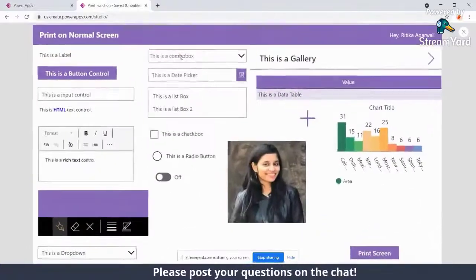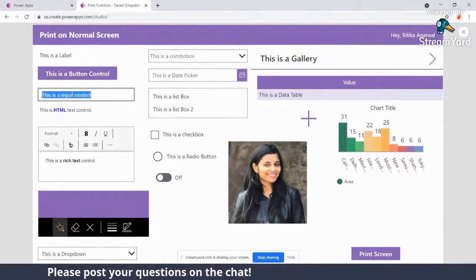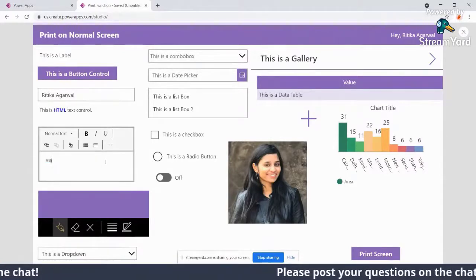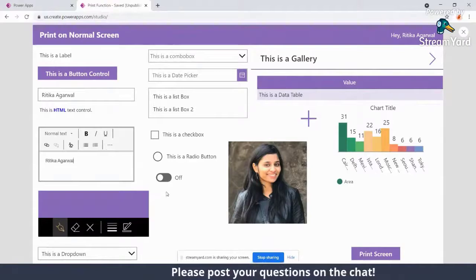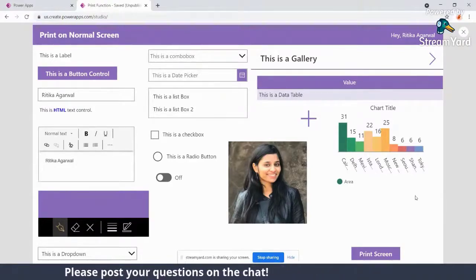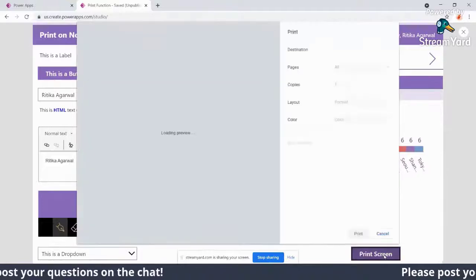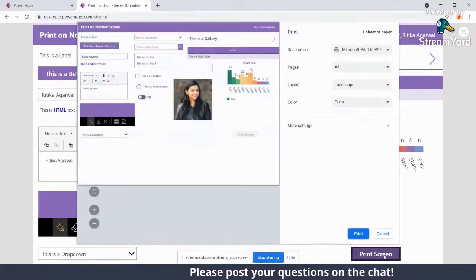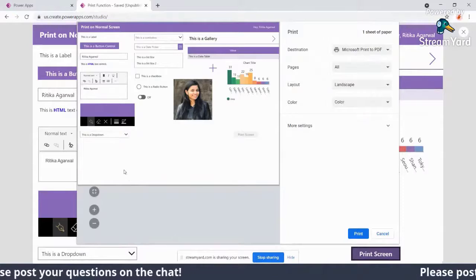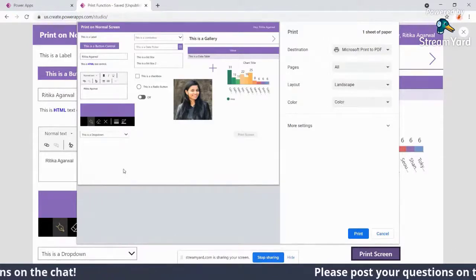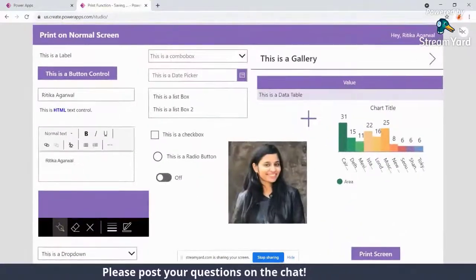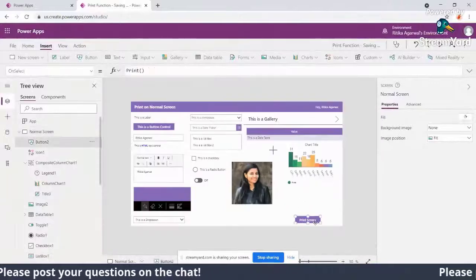If I cancel this and I make some changes on the screen, like I want to say Ritika Agarwal here. And in this one also, I want to say Ritika Agarwal. So I have made some changes. Now let's see if it picks the latest configuration of our screen or not. So if I go to print screen again, as you can see here, now the input is updated. So whatever is the most recent state of your screen, it is going to print that.